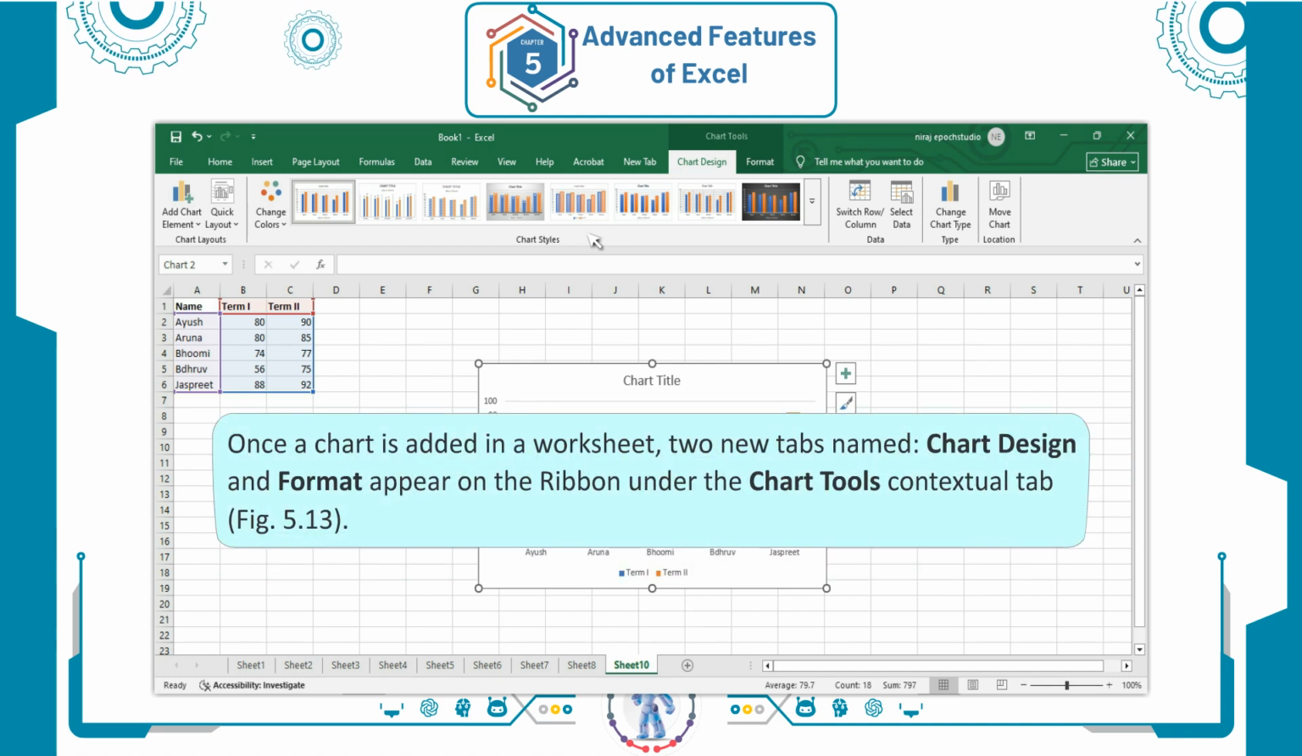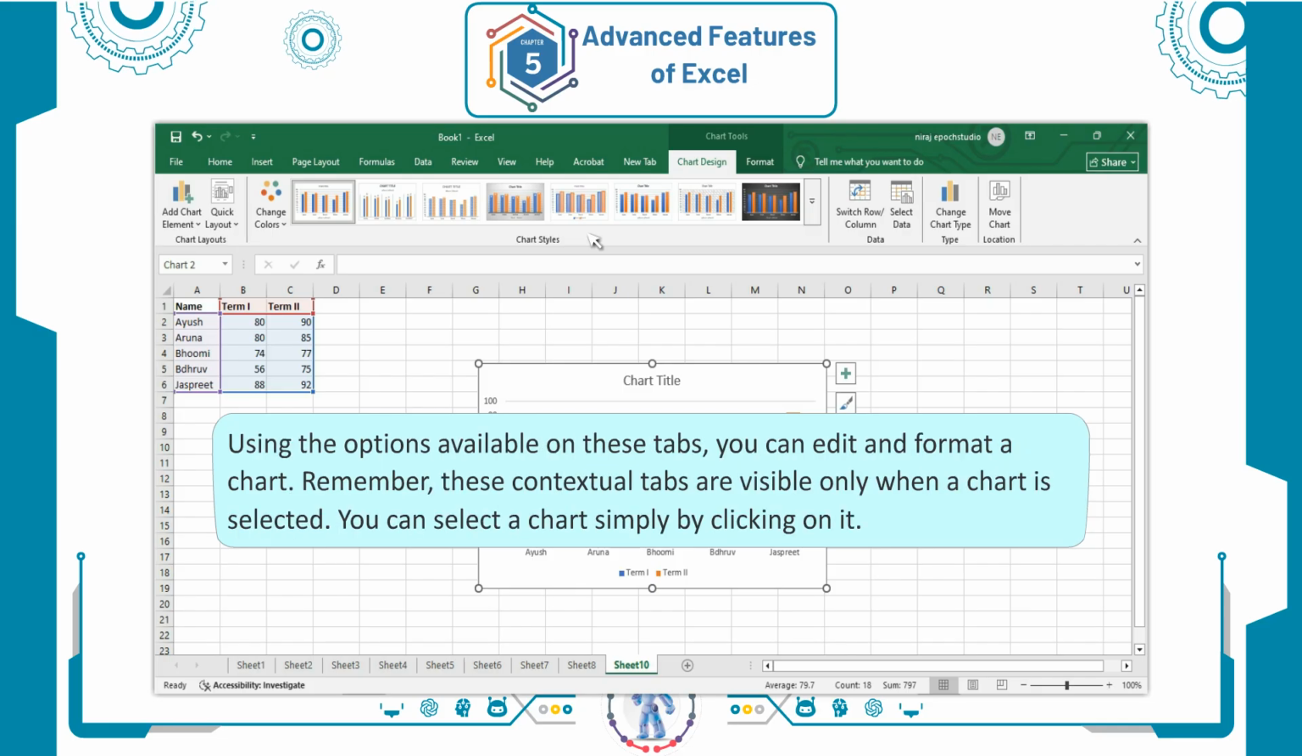Once a chart is added in a worksheet, two new tabs named Chart Design and Format appear on the ribbon under the Chart Tools contextual tab. Fig. 5.13. Using the options available on these tabs, you can edit and format a chart. Remember, these contextual tabs are visible only when a chart is selected. You can select a chart simply by clicking on it.